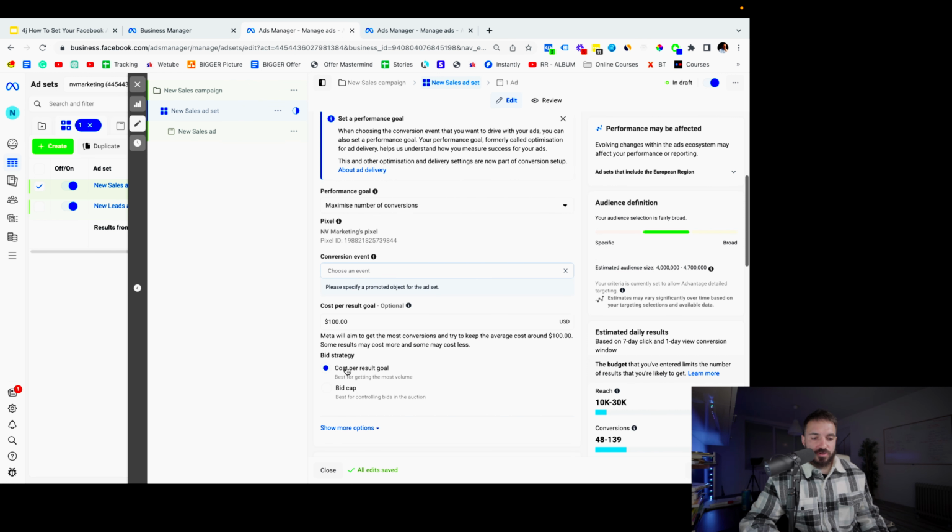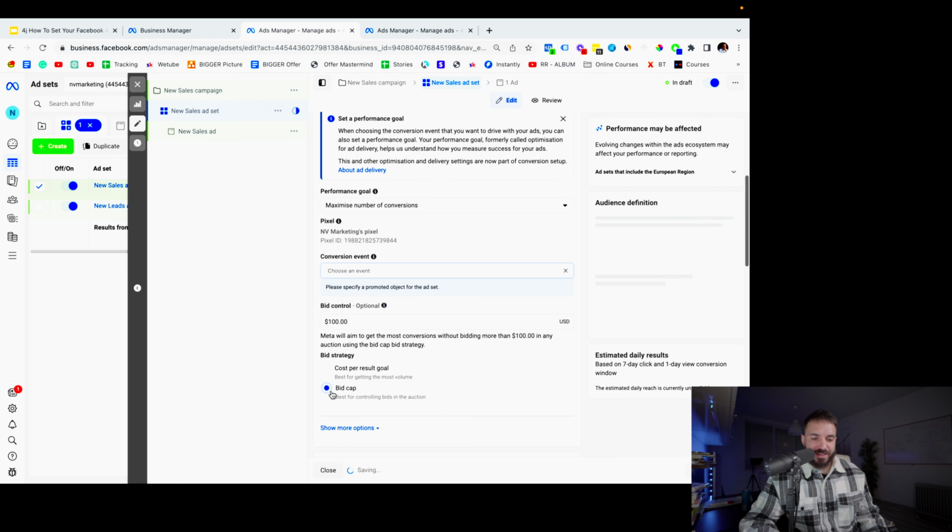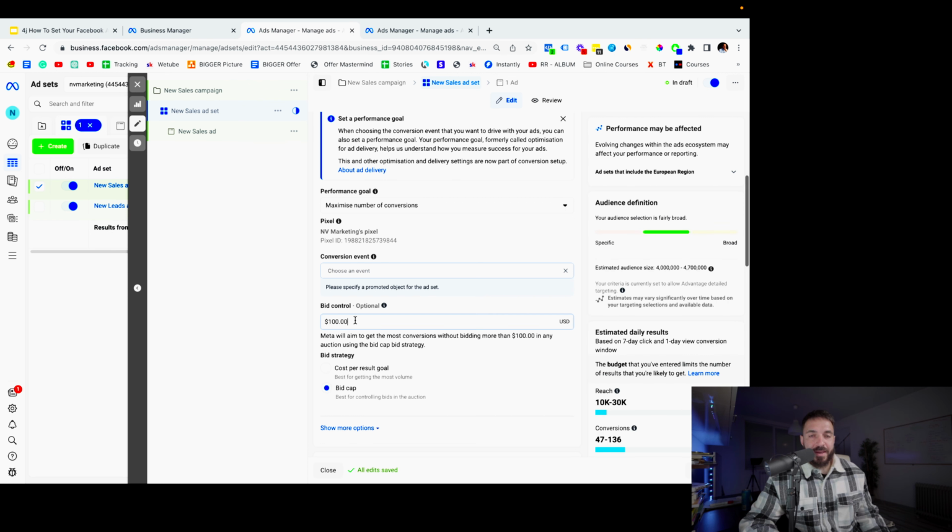Another thing you could do is you can select the bid cap, and the bid cap is manual type of bidding, and here it works pretty much the same. Set a bid you can afford. They work very similar, but in different ad accounts I see different results, so I suggest you experiment with both of those.